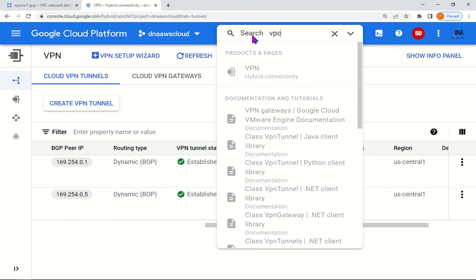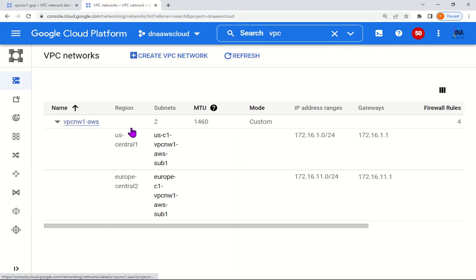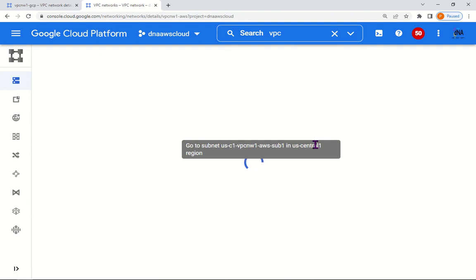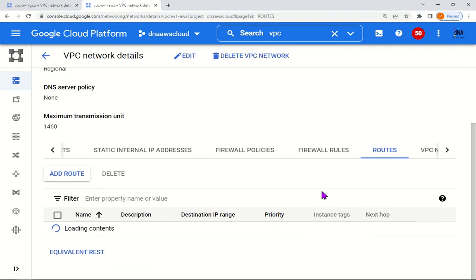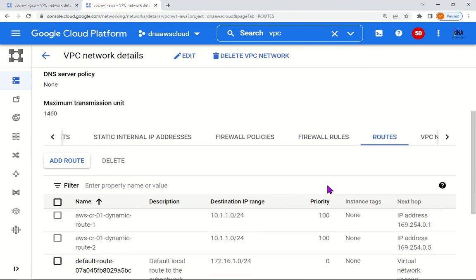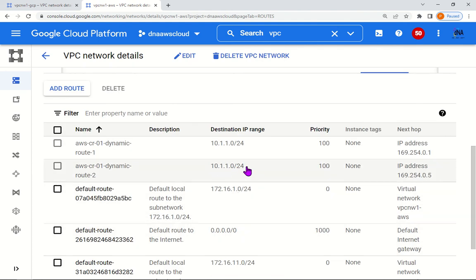Then go to the AWS. Under AWS, look for the route, VPC network. Under VPC network, click on VPC, click on routes. Here you go, you can see now the 10 dot network routes. 172.16 is my default local route, and I can see the destination routes for the 10 dot network through the two tunnels.